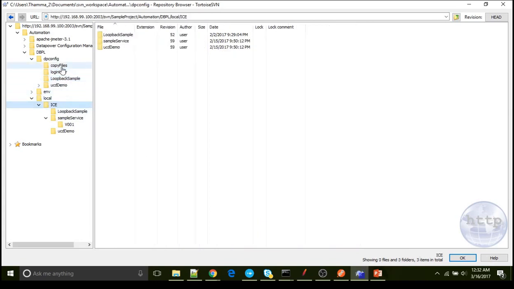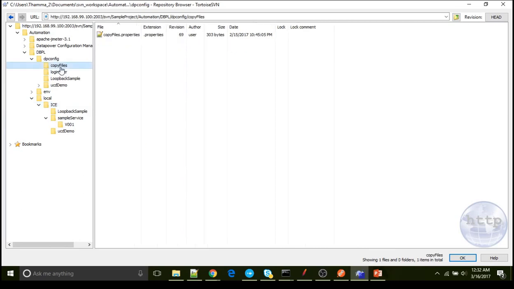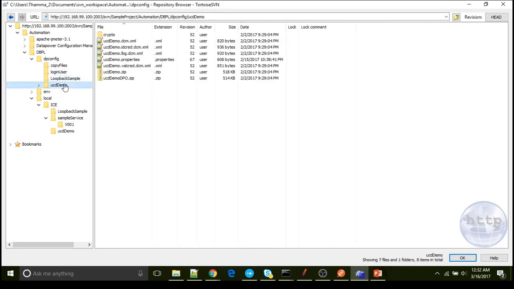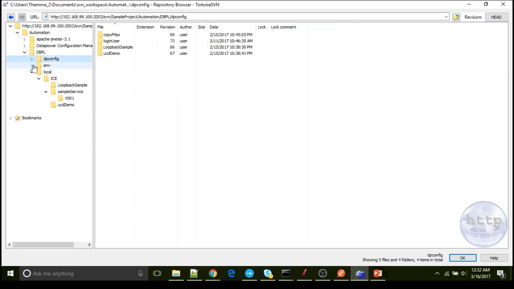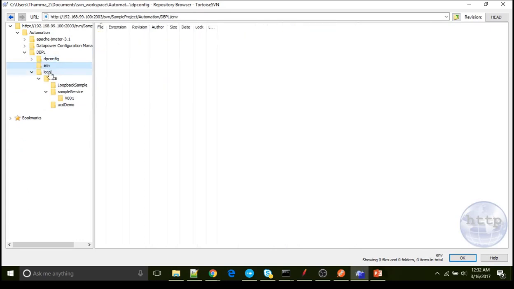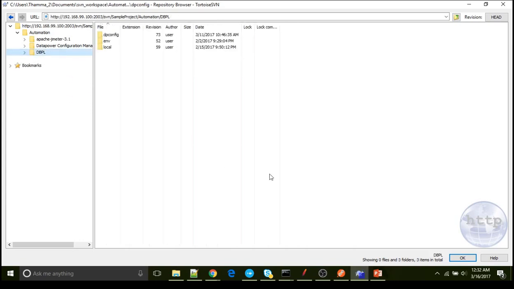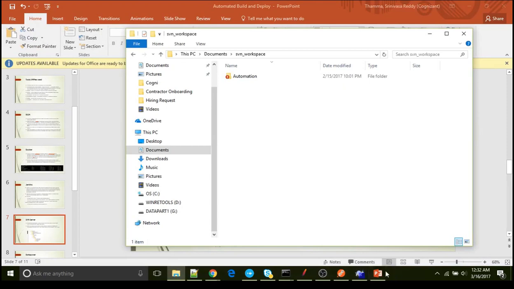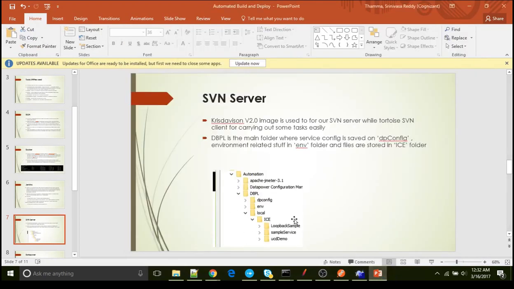It will loop here. First it will deploy this copy files as a service, so the whole folder will be deployed at one single point of time, and then it deploys this login user service, and then deploys loopback sample, and then deploys UCD demo. If you have any more, it will keep deploying until it ends. And if you have any environment related stuff, you can have them here in the environment folder. So that's about SVN. I'm trying to give you a picture of that here. The same thing here.